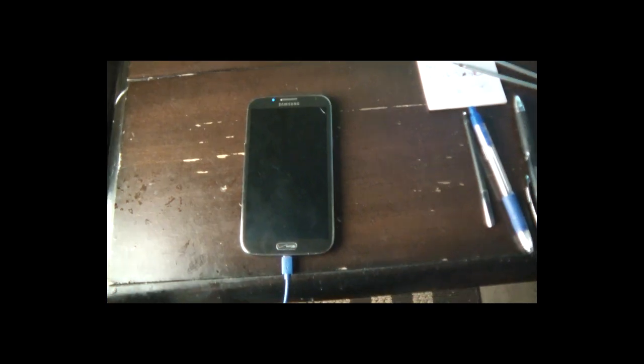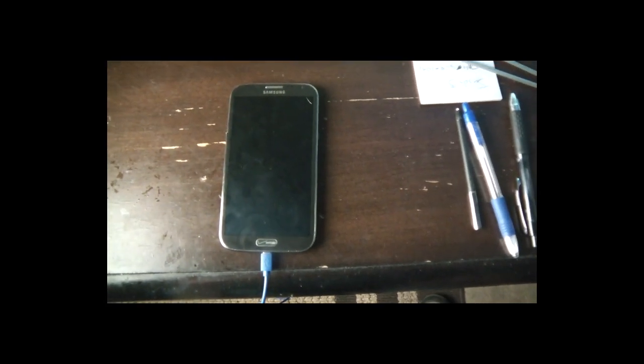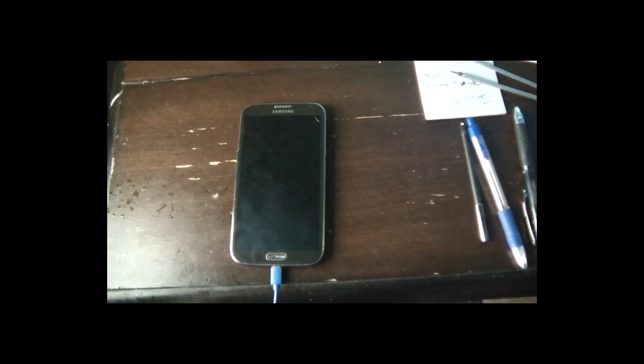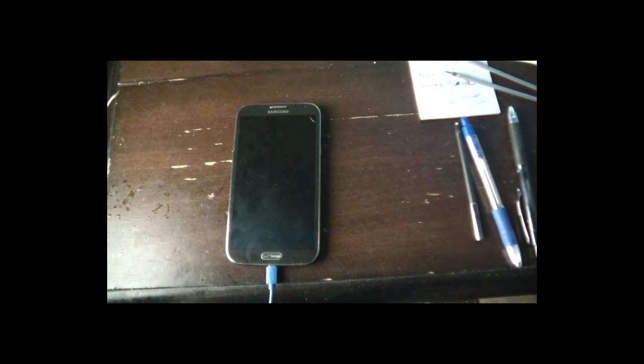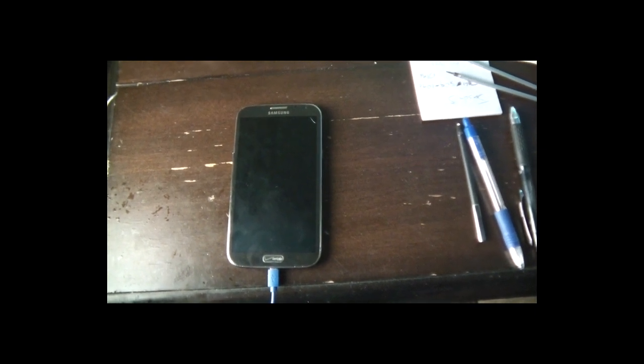Guys, I have an issue. Damn, I've had this phone forever too. It's 2016, and this is actually my phone. Even though I'm an IT guy, I still have this Galaxy Note 2, Samsung Galaxy Note 2.